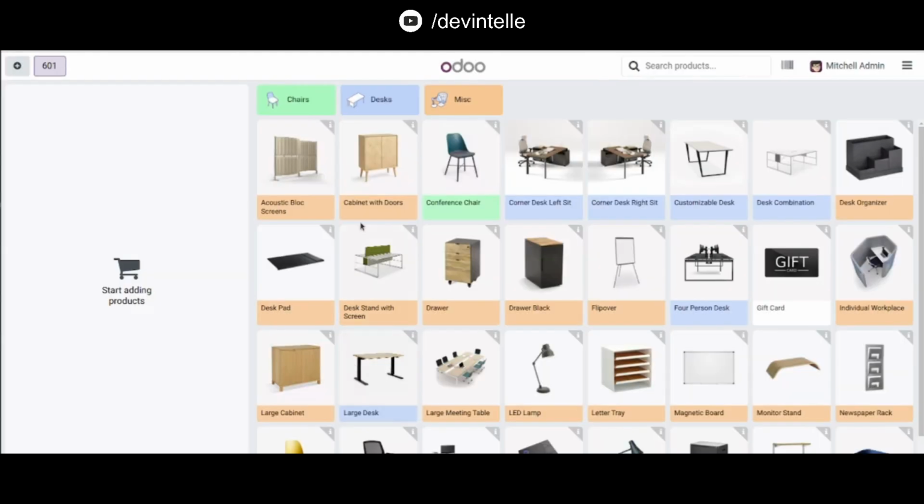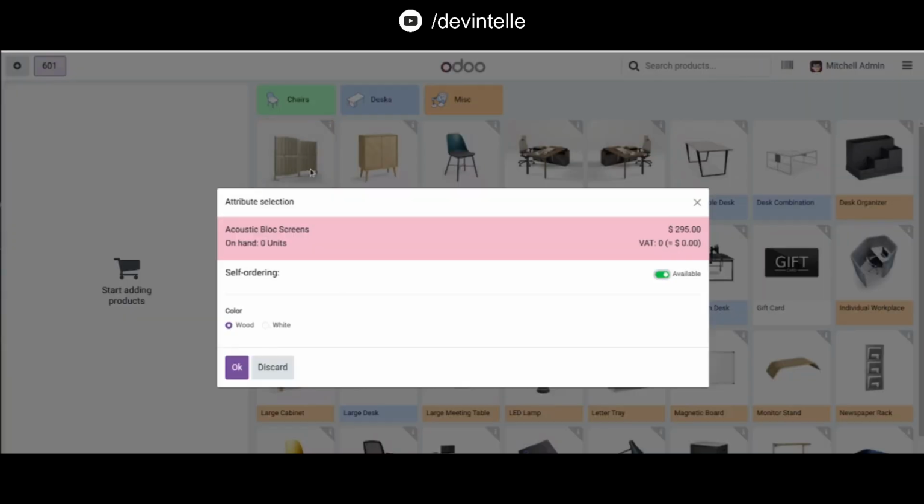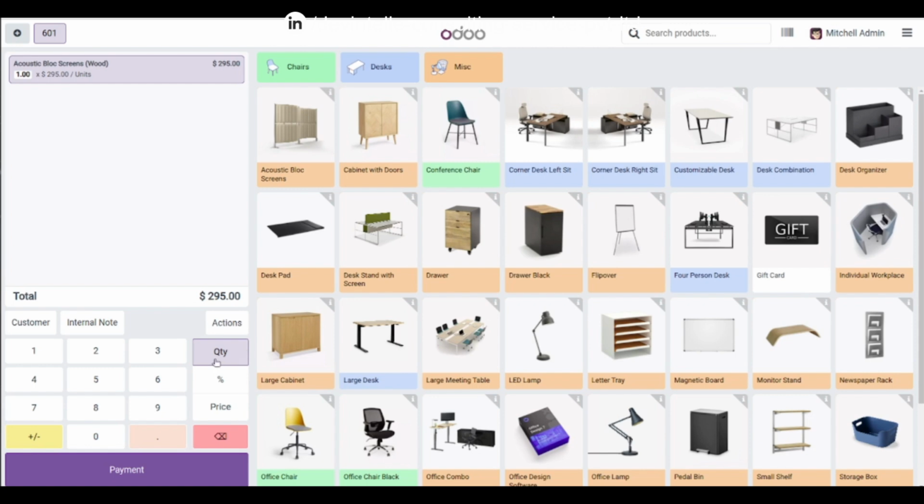Now select any product, like Large Screen. And if you want to use a shortcut key instead of selecting it directly, then use Alt plus Q for quantity. Then you can easily move to the quantity tab and add the quantity for this product.